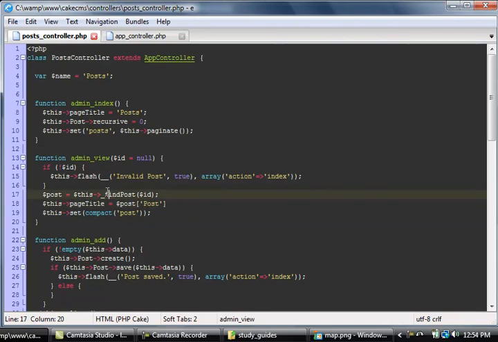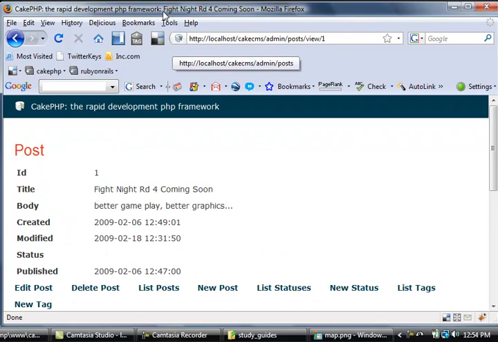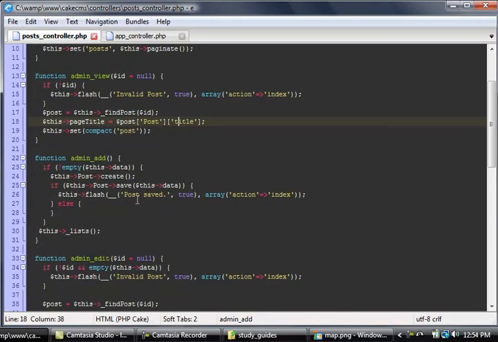Alright, when we do our find post method, it's going to return an array into this here, and the first key is post, and we want to get the title, which is the second key. And let's just come back into our application and click on view and just look up in our address bar up the top here, or our title bar. You can see Fight Night Round 4, so that's good. That's what we wanted.